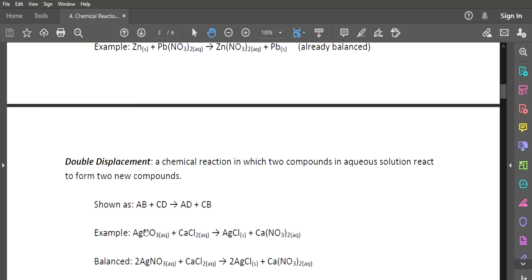So we'd have to find Ag on the periodic table. Notice it's a 1 plus. Cl on the periodic table. Notice it's a 1 minus. And crisscross those two 1s.